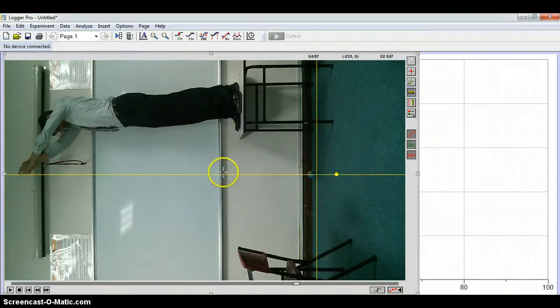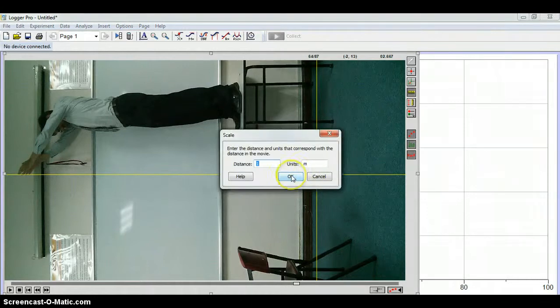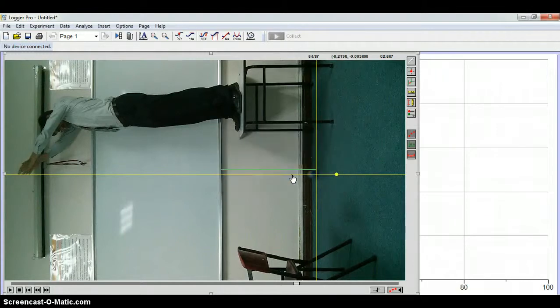I already made a measurement, and I measured that the bottom of the board to the floor, right where the ball impacts the ground, is 82.8 centimeters. Now I have to convert that into meters, so that's going to be 0.828 meters. Click OK. The scale is set.